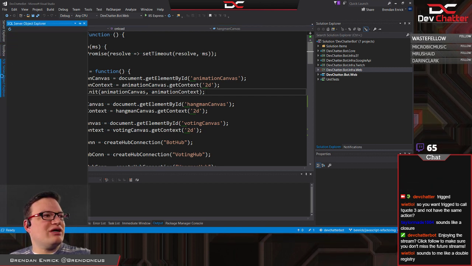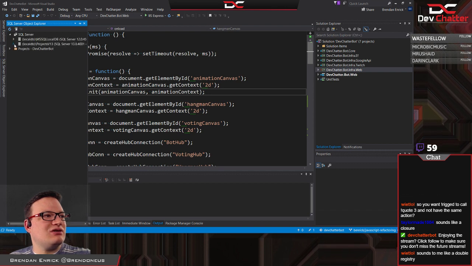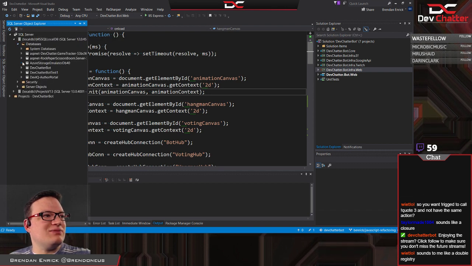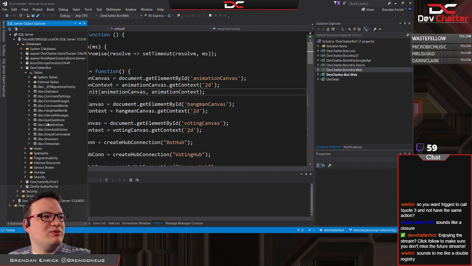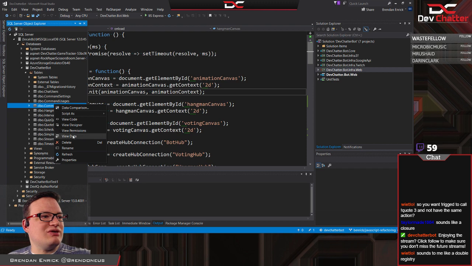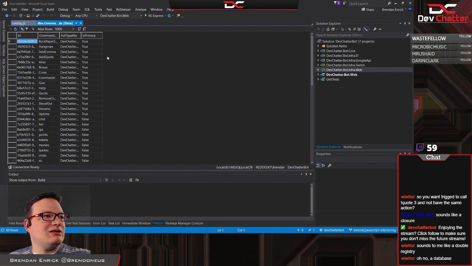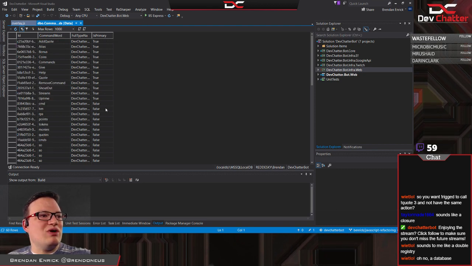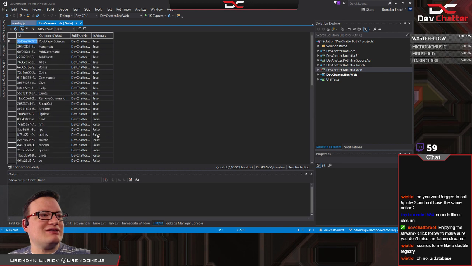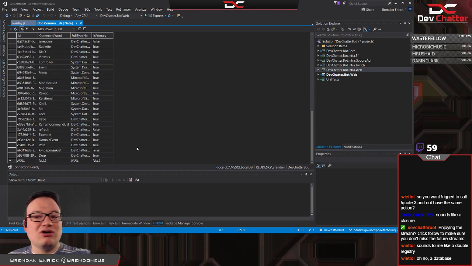Here's what we're storing right now. Let's take a look in the SQL Server, at the database table. The table where we store this right now is right here. What we have is the command, what type it's supposed to be calling, and whether or not it's the primary one or not. So these are all our aliases for everything.